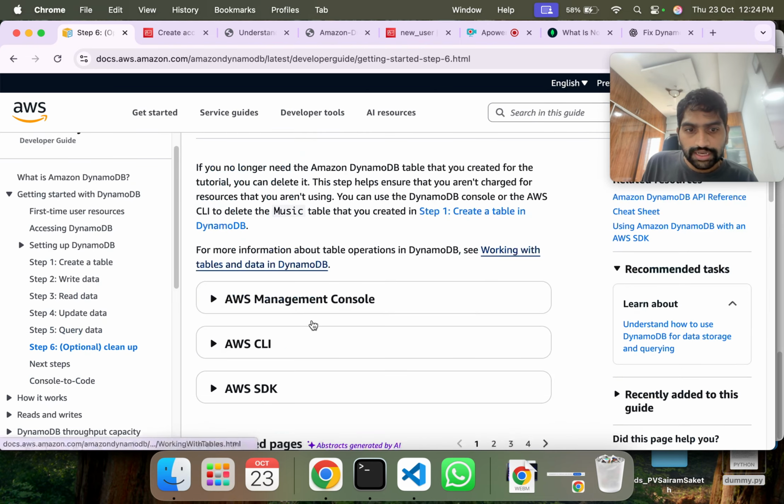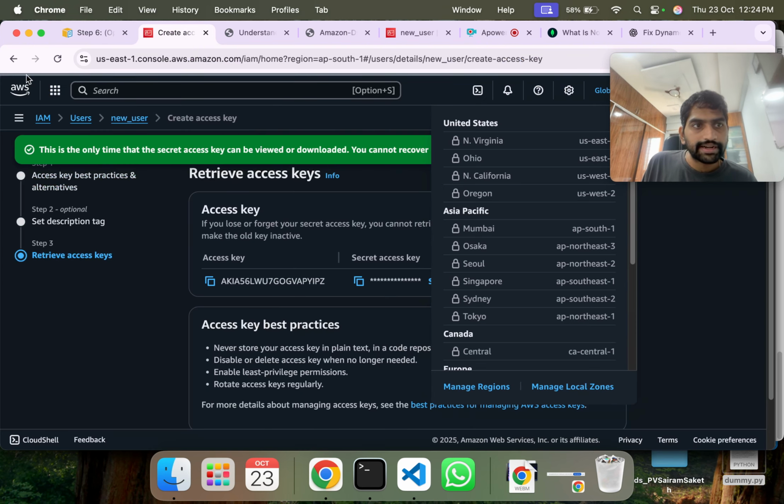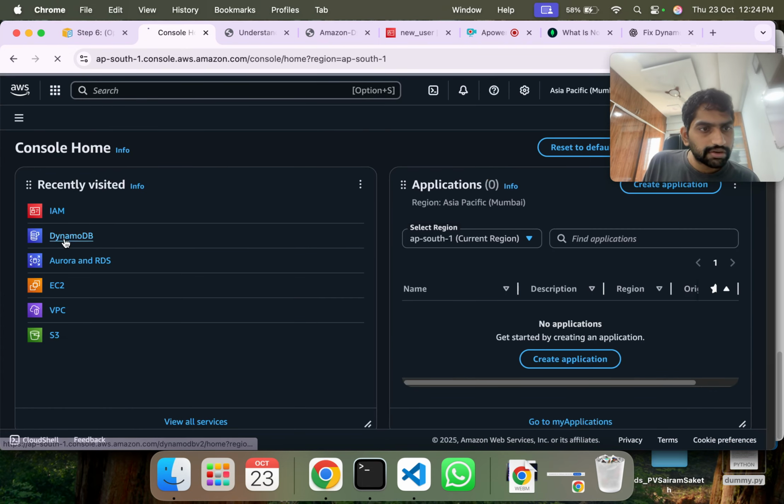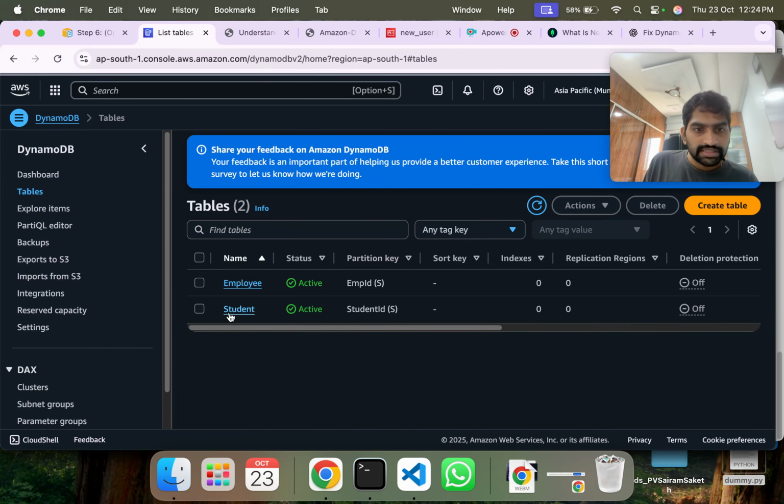Now if you want to clean up, meaning you want to delete the database, we created the employee database, right? So how do you know that the employee database has been created? For this, we'll go to AWS, click on DynamoDB, and if we click on tables here, see, the two tables have been created. The employee table we just created using the terminal, and the student table we created using this thing. Now I want to delete this table.